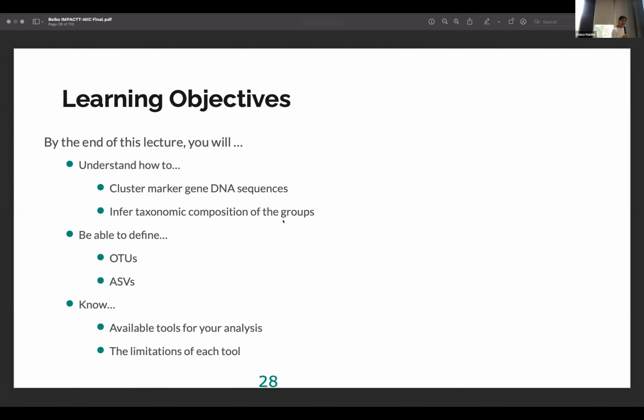Great. So the learning objectives of this short section is for you to understand how to cluster your marker gene DNA sequences and to be able to infer the taxonomic compositions of the microbial communities you're working with. I hope that by the end of this short section, you'll be able to tell me what's an OTU, what's an ASV, and also to know all, or not all, but some of the available tools for your analysis and some of the limitations of each one of those tools.